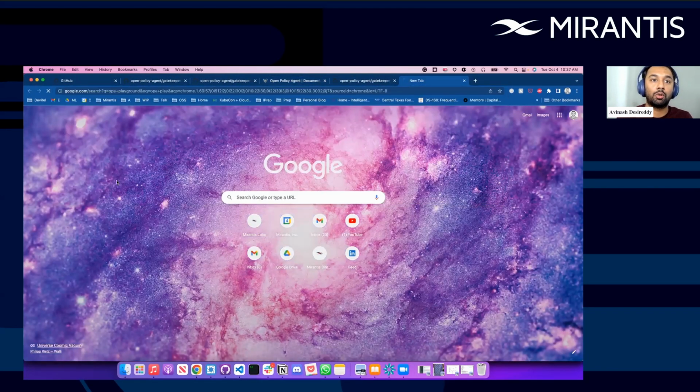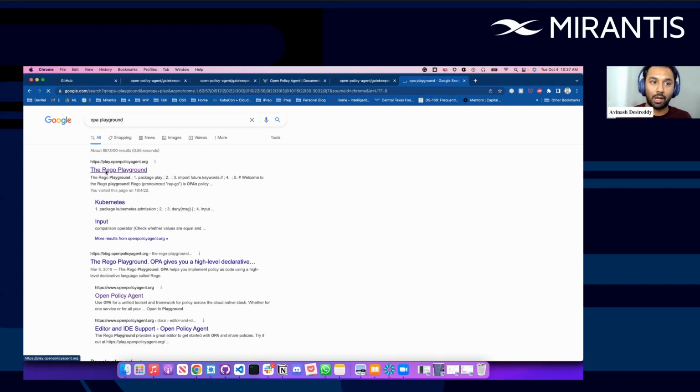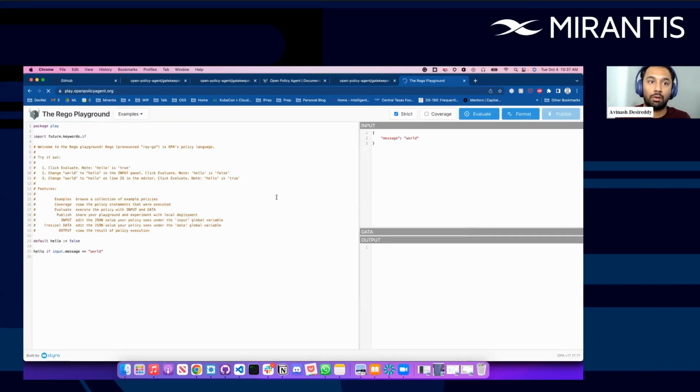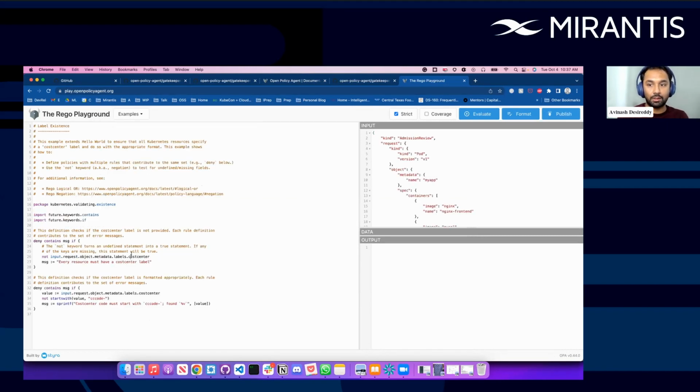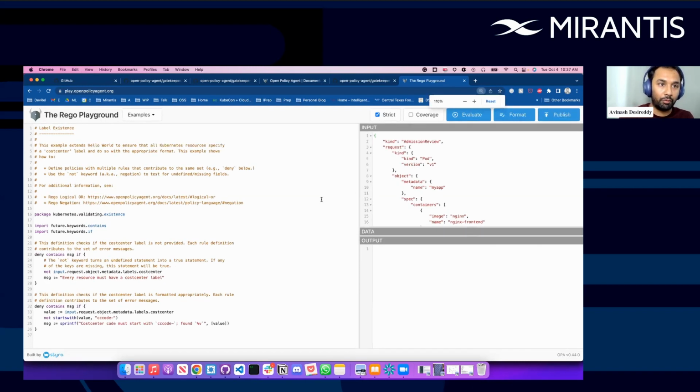OPA Playground to test these policies ahead of time and then work through it. So let me take a quick example of label existence. This is the Rego snippet, the code used to define a policy.